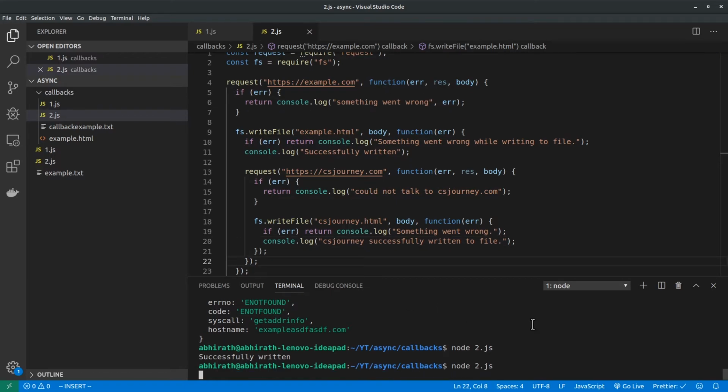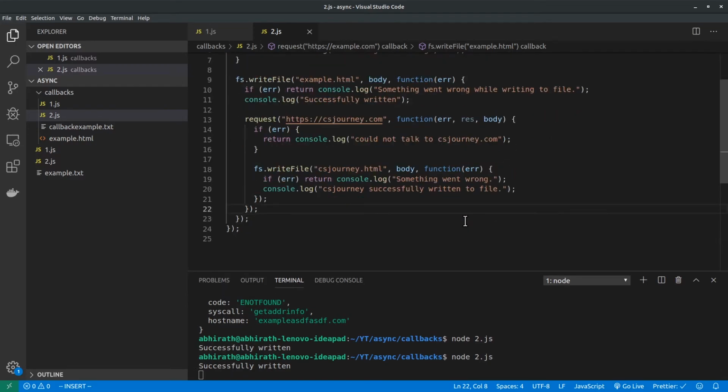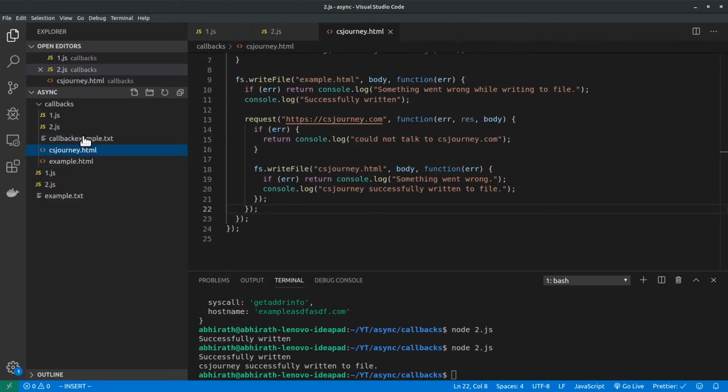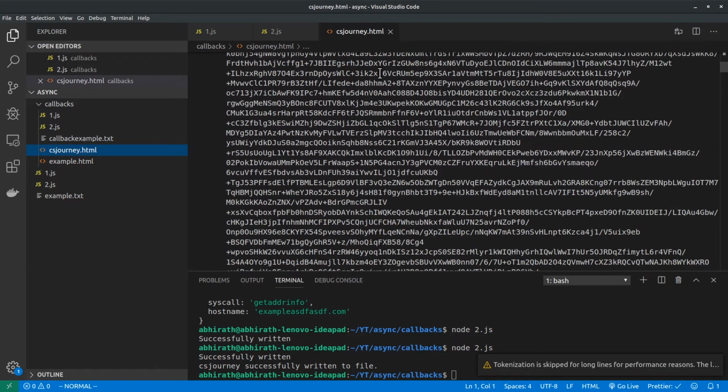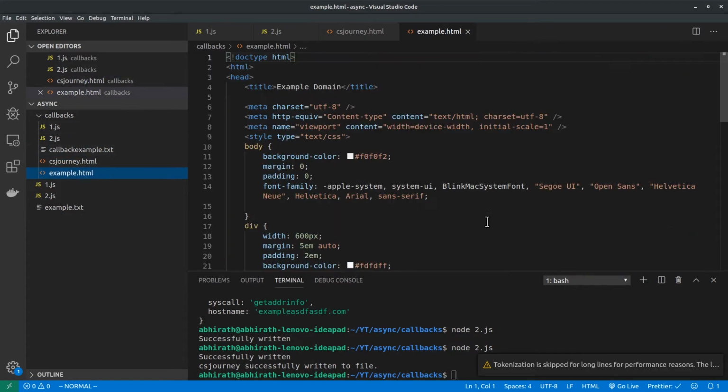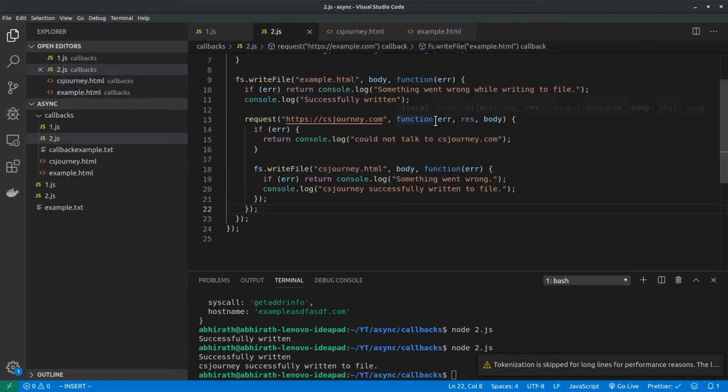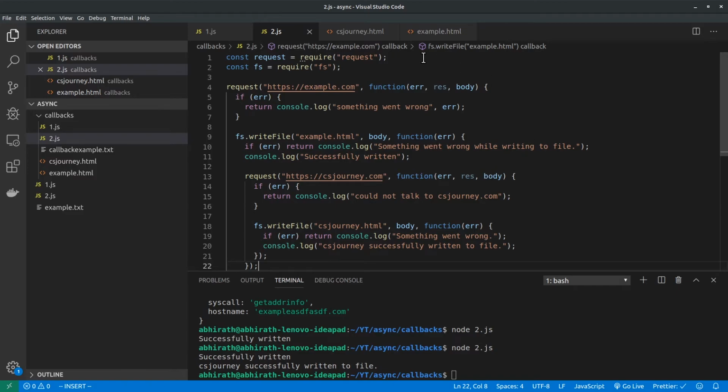Let's run our code. And we have this HTML and we have example.com. This is called callback hell. We have a callback inside another callback, inside another callback, inside another callback. It's very crazy and very difficult to read. It's very hard to maintain such code.